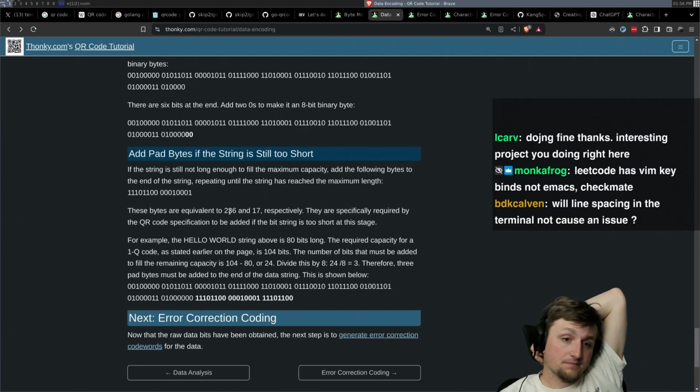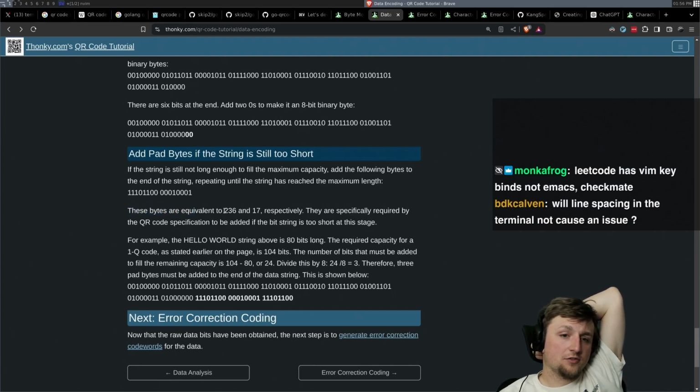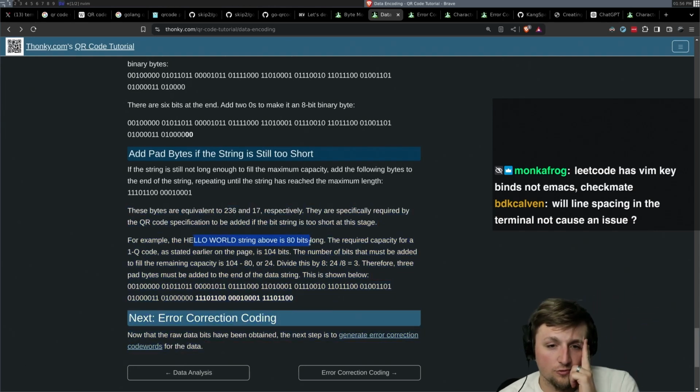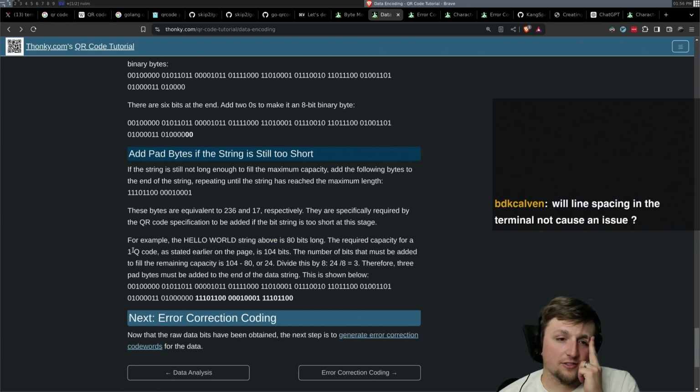We'll just have to see how forgiving the phones are. These bytes are equivalent to 236 and 17 respectively. They are specifically required by the QR code to be added if the string is too short at this stage. For example, hello world is 80 bits. The required capacity for a 1Q, as stated earlier in the page, is 104 bits.